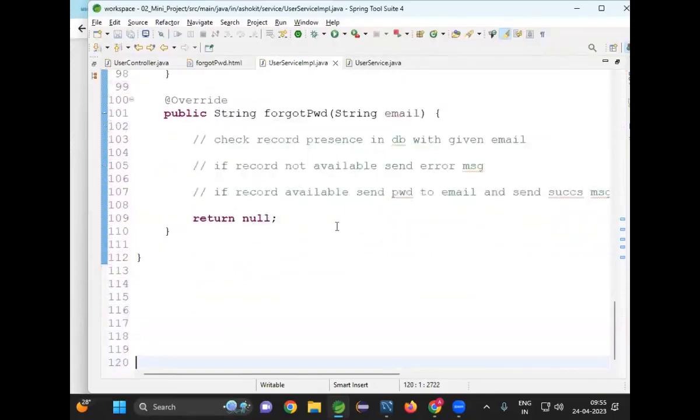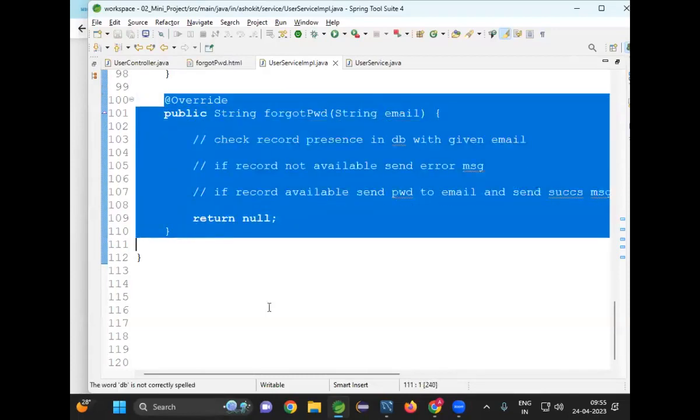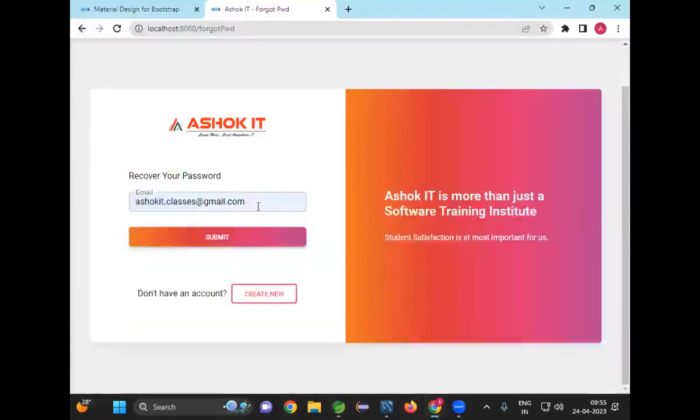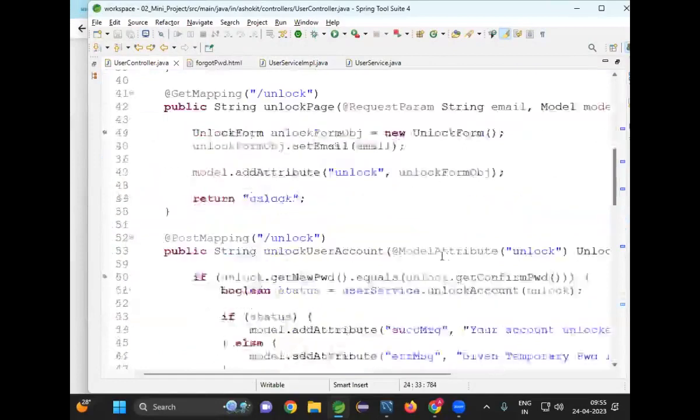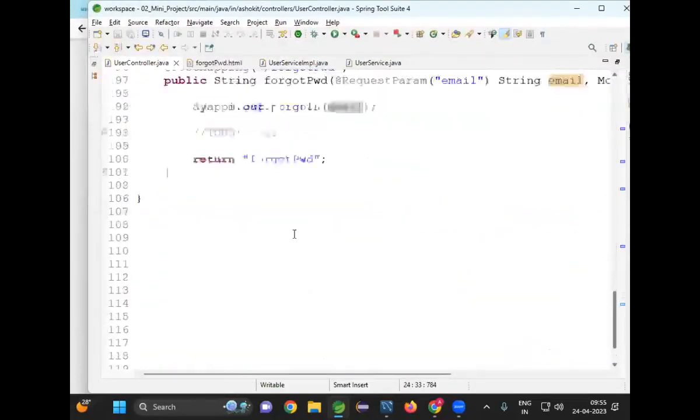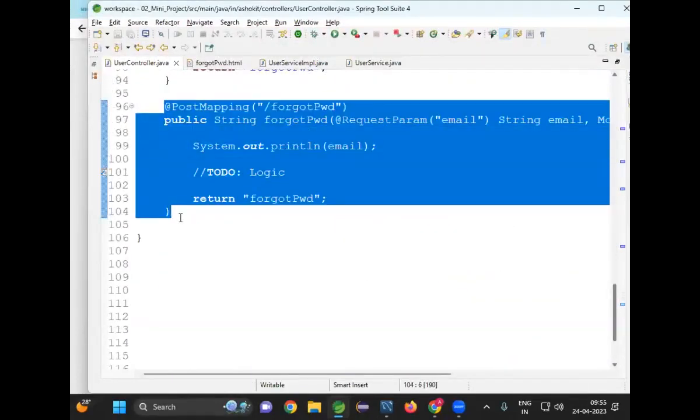So whenever you are writing any method implementation, first understand what the requirement is. Then write your comments. Okay, we are trying to implement forgot password. User will give the mail ID here and he will click on submit button. Controller should handle that request. Controller should take that form data. Controller method is ready. We are able to test it. This method is working and we are able to receive the mail ID also.